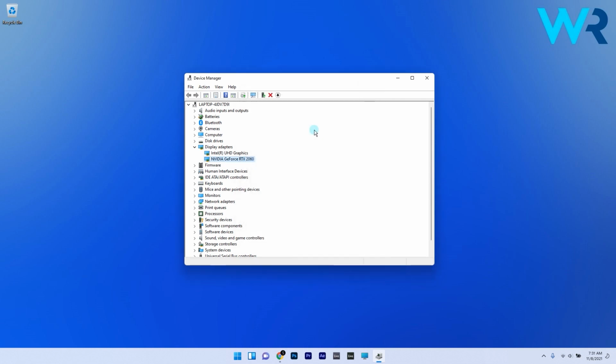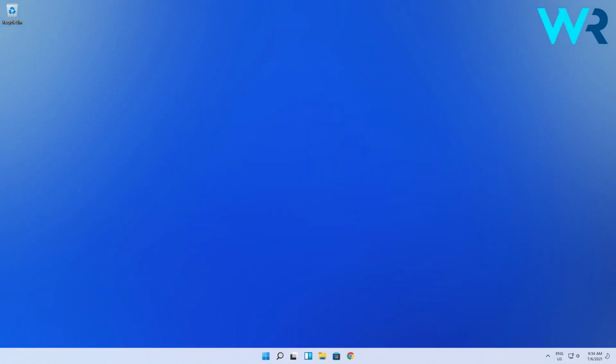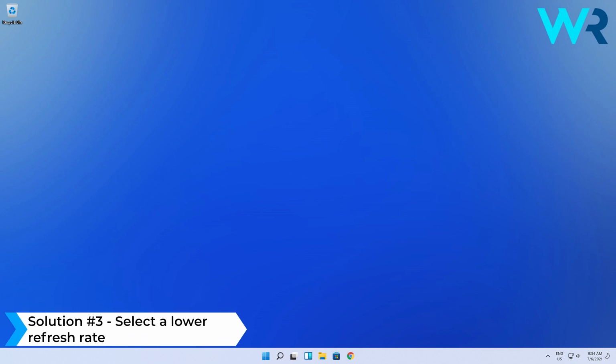In the same Device Manager window, you can also opt to completely reinstall the driver. Just right-click on the needed driver, then select the Uninstall option, then make sure to tick the checkbox for attempt to remove the driver for this device, then simply click on Uninstall. After the device is uninstalled, just restart the computer, and once it restarts, Windows will automatically install a fresh driver for the graphics adapter.